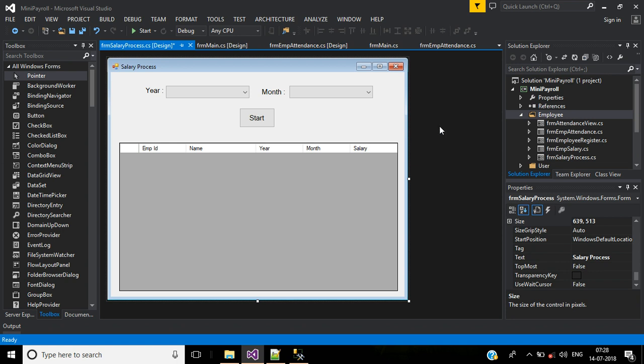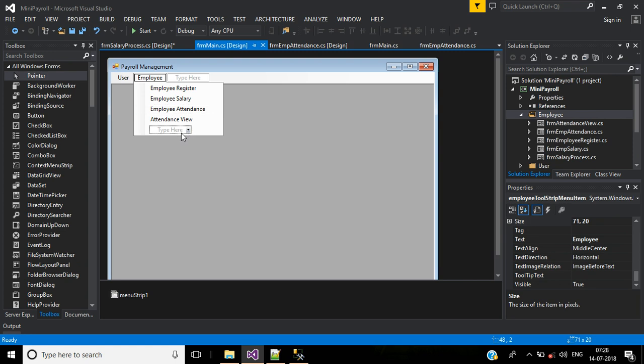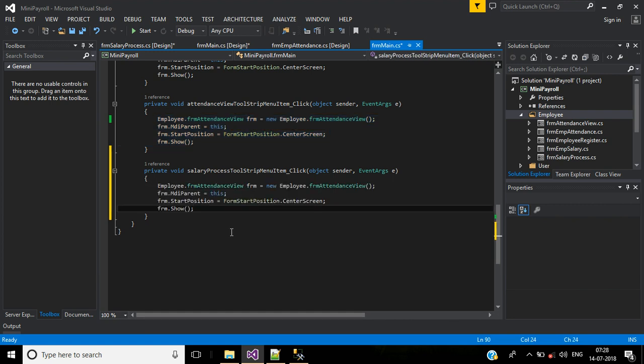Now we will call this form from form main. Okay, go to employee menu. Here salary process. Double click this one. Here I just copy these codes and paste here. Here form salary process.